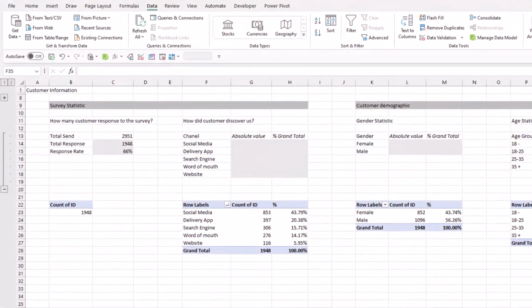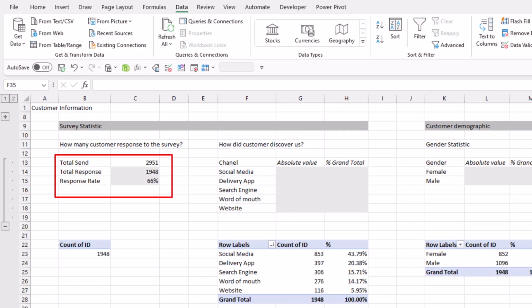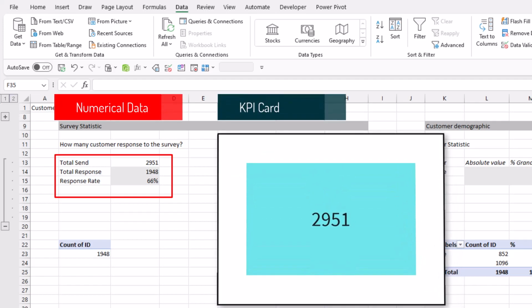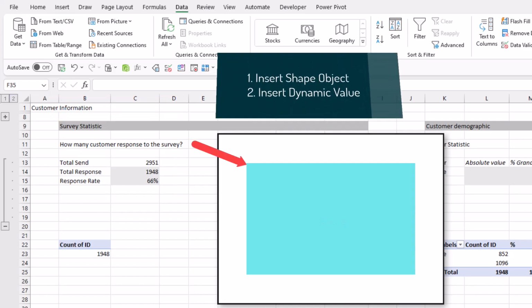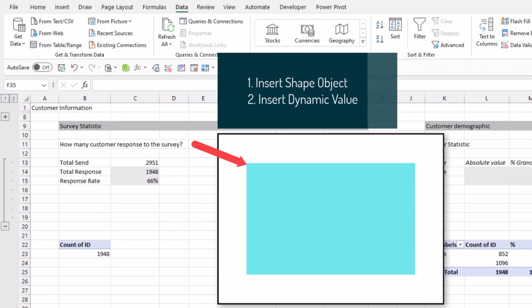The first visual is regarding customer survey statistics. These are numerical data, so the card visual is the best way to present these key figures. First, we need to insert an object. Then we will put the value in that object. Let me show you how.